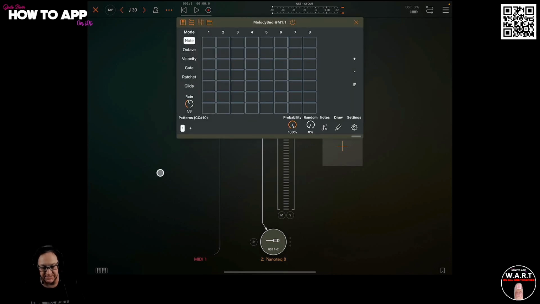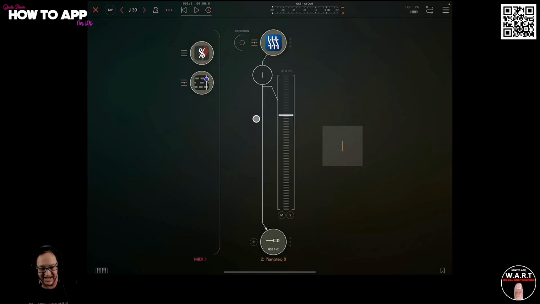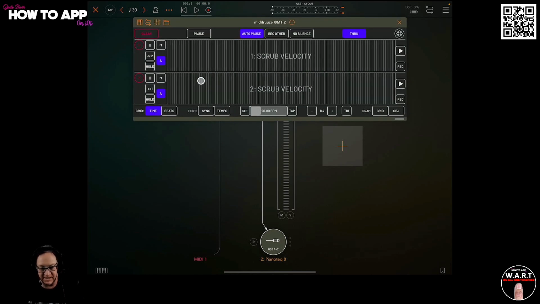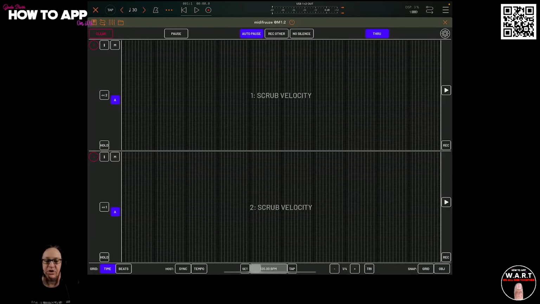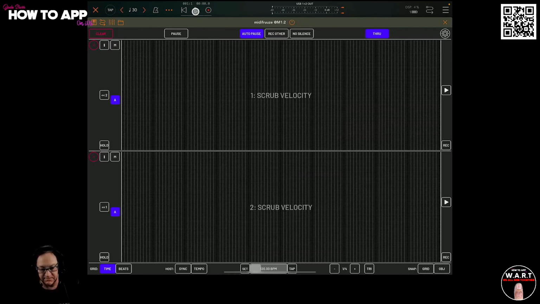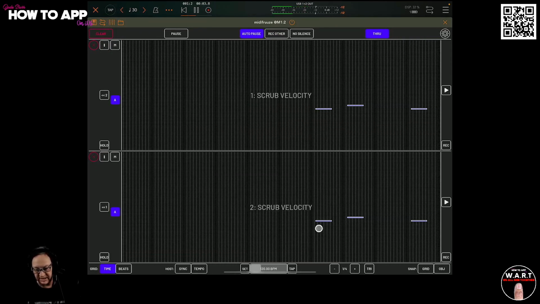Let's open up Melody Bud. We should be in like a C major. So we'll just hit some random notes here, like so. And so now that should be traveling through here, into here, and out here. Should be all good. Now we're going to open up Midifruuze, make it full screen, and show you what happens. Whenever I hit play now, you can see it's recording these notes in here.